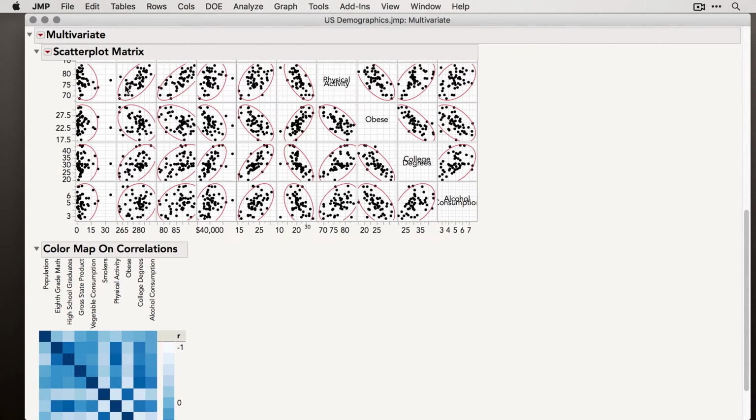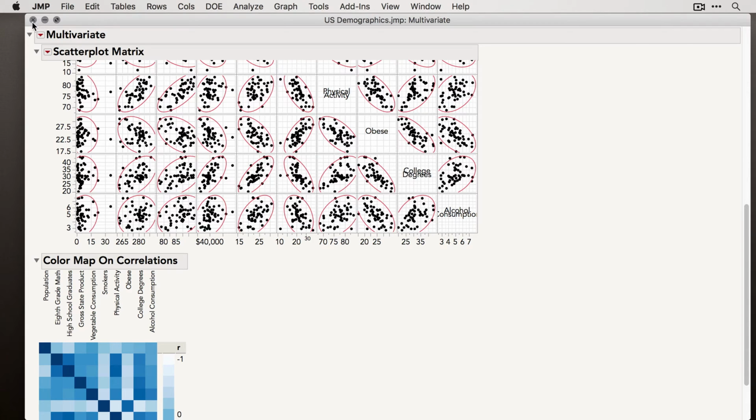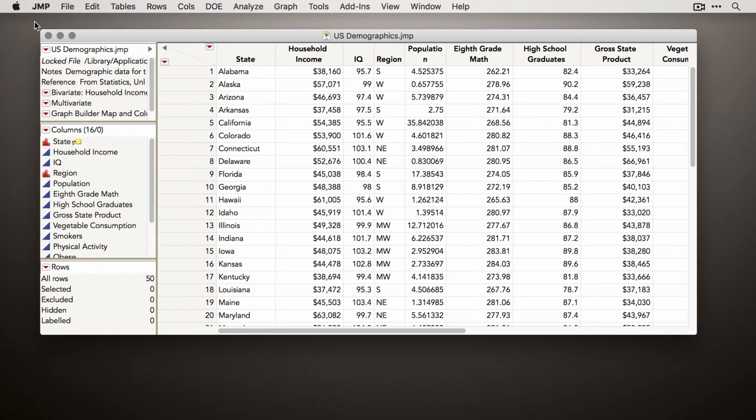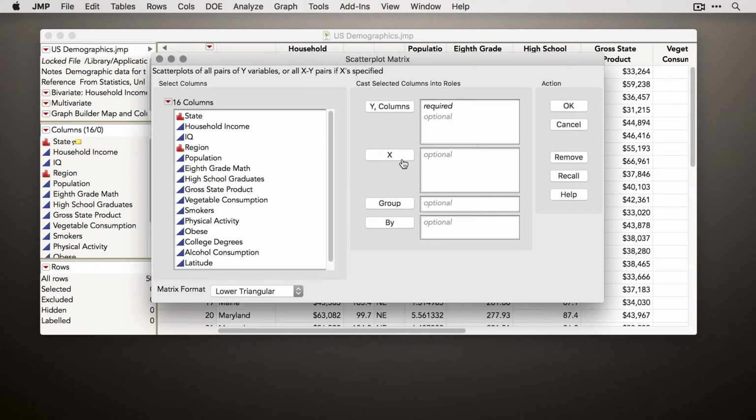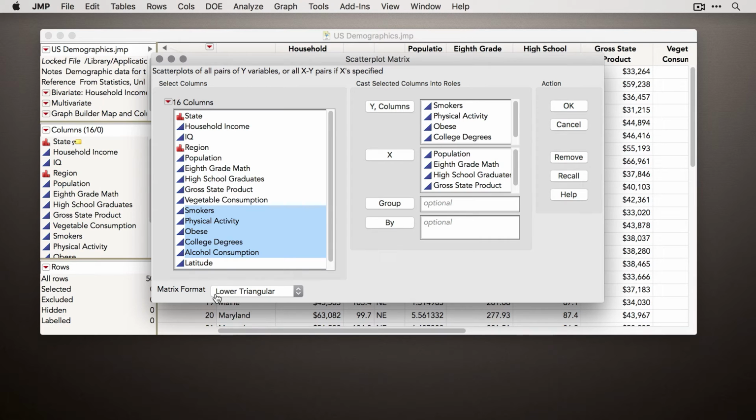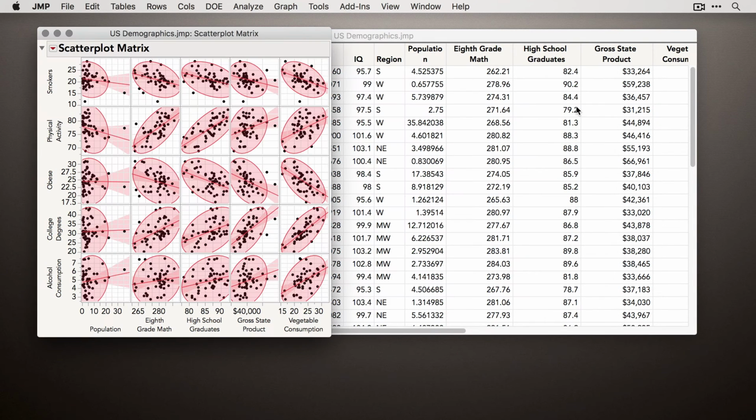First, let's look at how we can produce a scatterplot matrix showing those relationships. Now, there are two methods for this. The first is we'll use under Graph the Scatterplot Matrix option. Scatterplot Matrix has an x and a y section, unlike multivariate, which simply had a y section. Here, I'll take the first 5 variables, put them as my x, and the last 5 as my y. I don't have to toggle anything for matrix format because JMP will, by default, produce the square of the first 5 against the later 5.